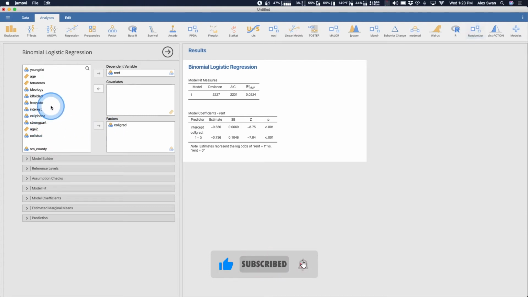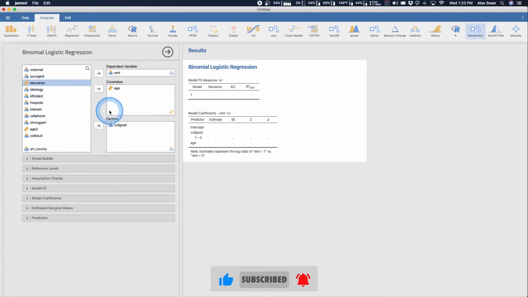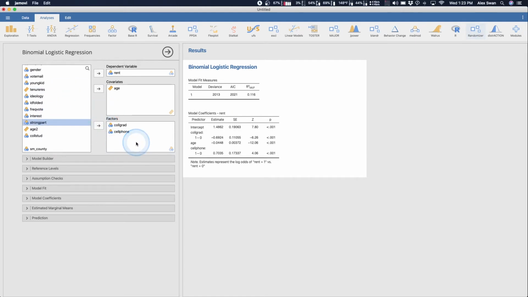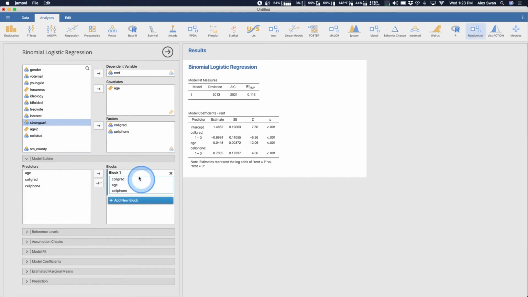Number 2, I'm going to put age, and I'm going to go ahead and put that in covariate there. And number 3 is going to be cell phone. I'm going to go ahead and put that in factor, and that's whether or not the interview was conducted with a landline or a cell phone, okay? And we can go into all of the various options here. So model builder, we can do a simultaneous or hierarchical logistic regression here. So I'm just going to do a simultaneous regression.